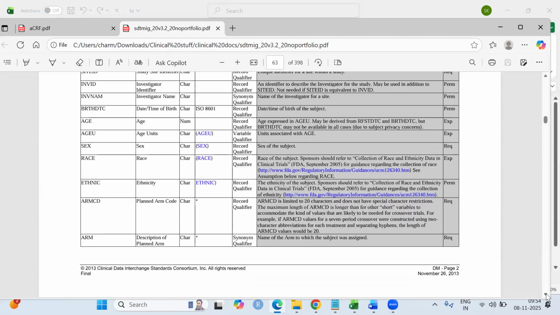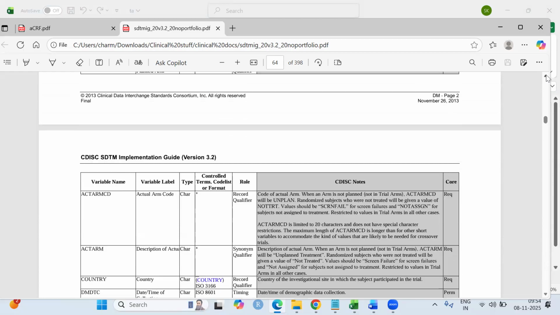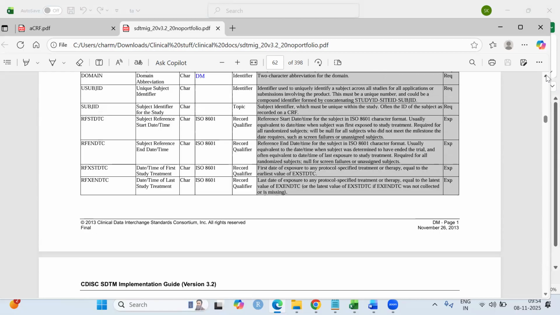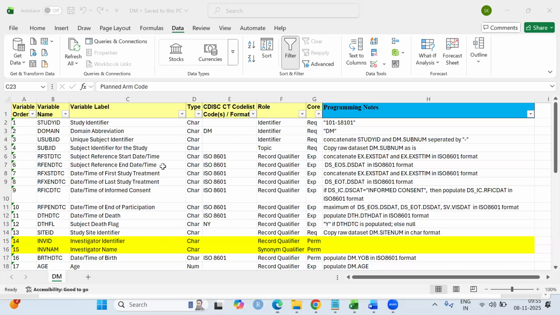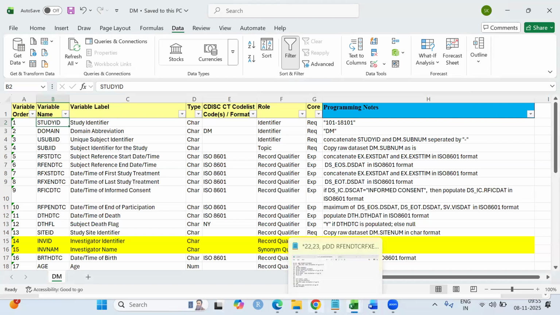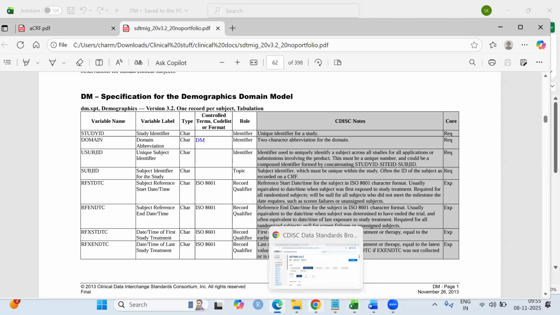When we are writing the specification, one tedious approach can be that we copy the variable name and its label and paste them into our Excel document, in the variable name or the variable label columns. That will be a little time consuming. So I will be telling you an easier way to do that.